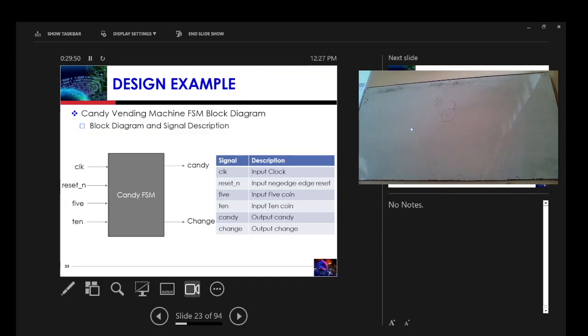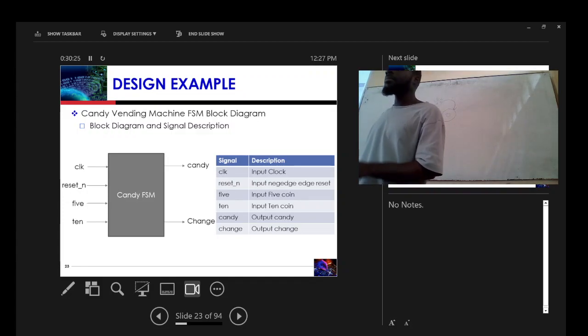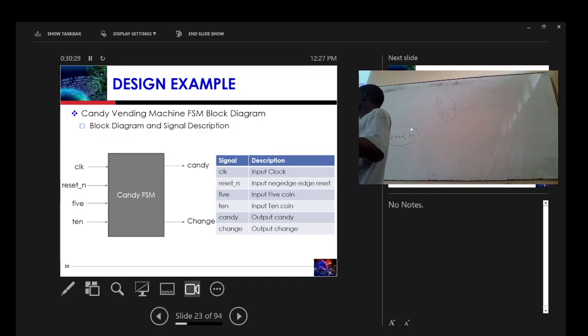First of all, we have a clock, and then we have reset. Reset underscore N. What does that mean? If I write reset underscore N, this is a variable, but what does that mean? I wrote reset underscore N for a reason. So we have low reset. If the reset is low, or if reset is zero, then reset is active. If it's high, then no reset. All of these are 1 bit: 5, 10, candy release, change, 1 bit each.